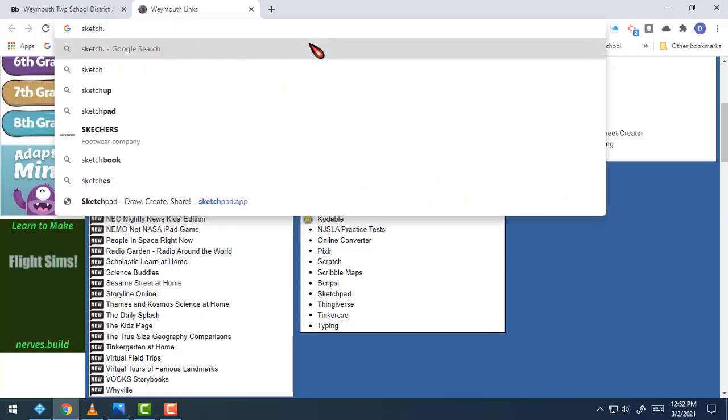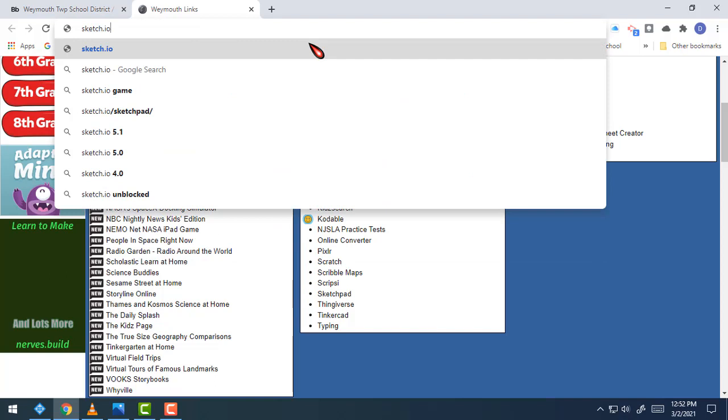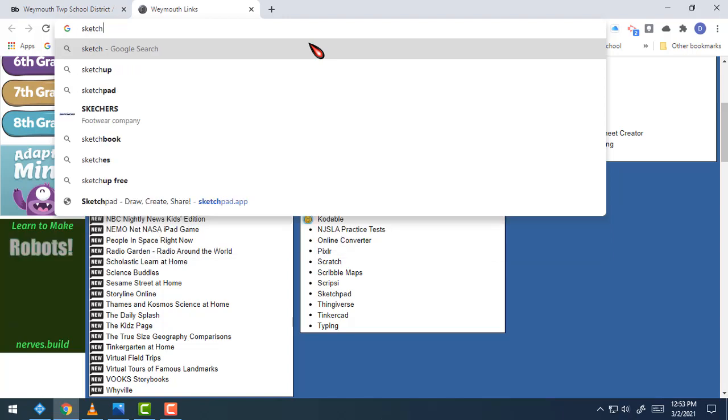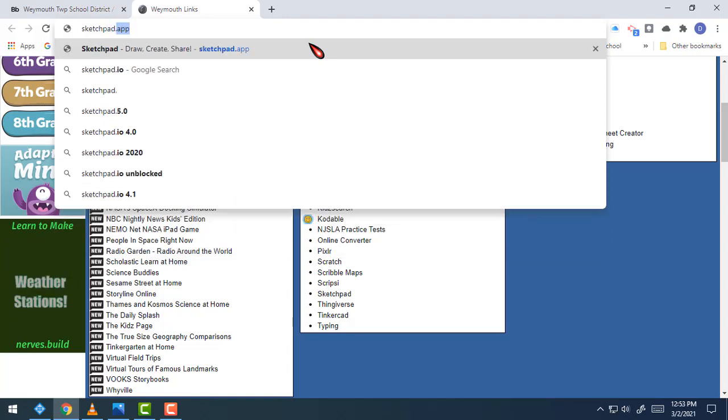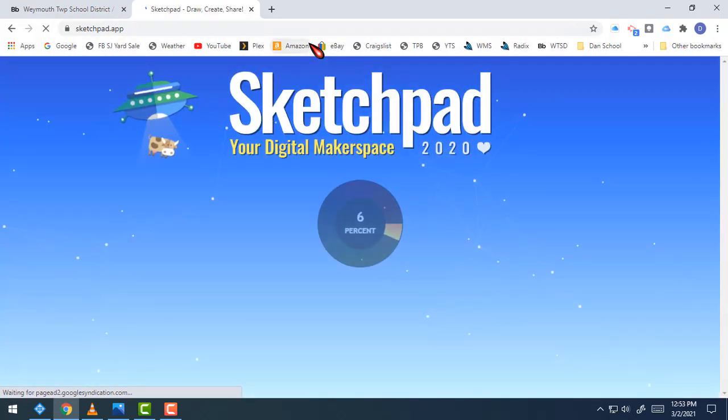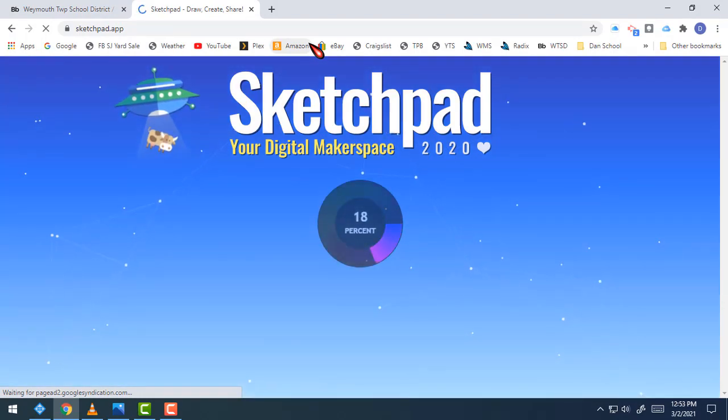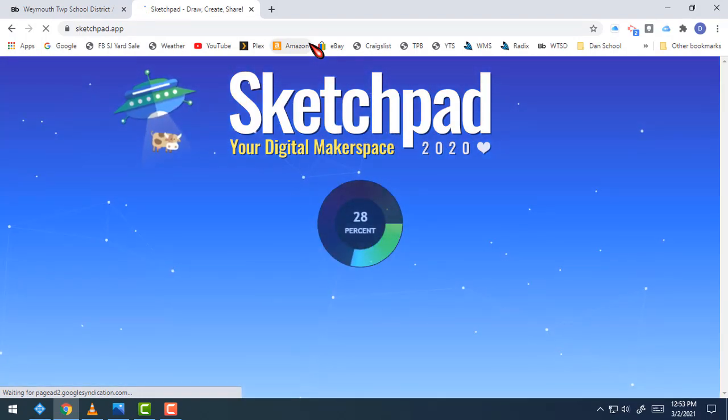You can either type in sketch.io. That will bring you there. The only difference there is that you do have to pick which language before you can use it. Or you can type in sketchpad.app. And either one that you use will successfully get you to this website that we're going to use.